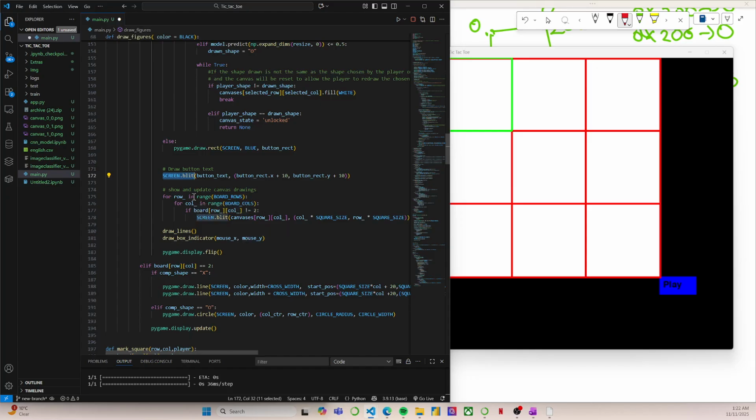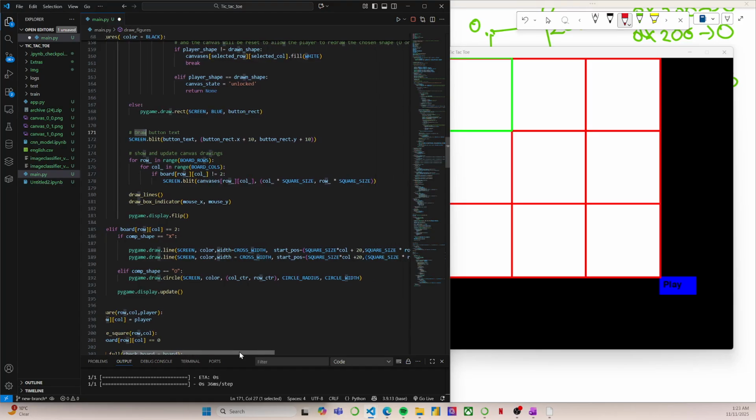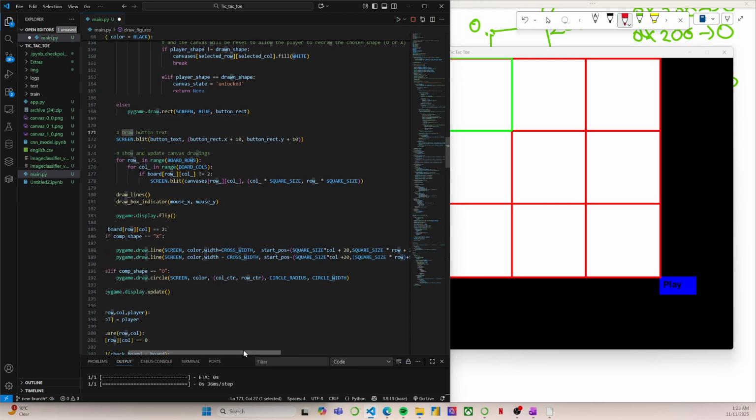Anyways, next up we'll show and update the canvas drawings. Just to say, this is drawing the button text, and that's this guy right here. All right, show and update canvas drawings. For row and this, for row and this. If it's not equal to 2, then the screen is going to update. It's going to update the canvases that are being drawn.